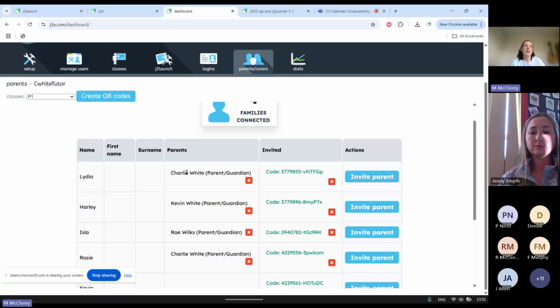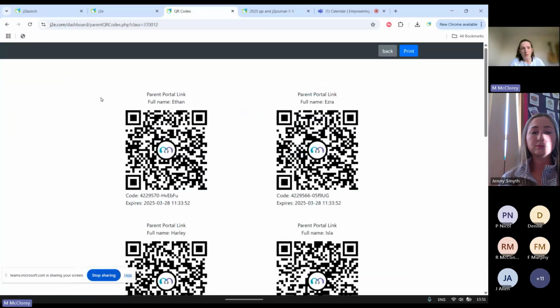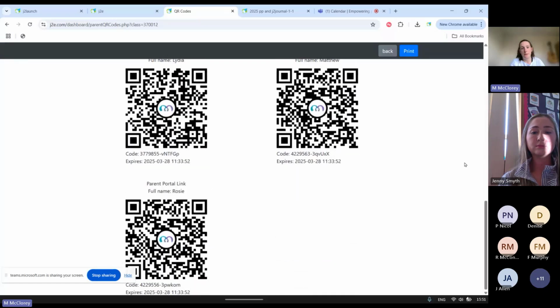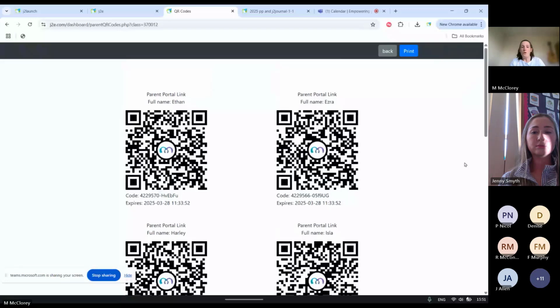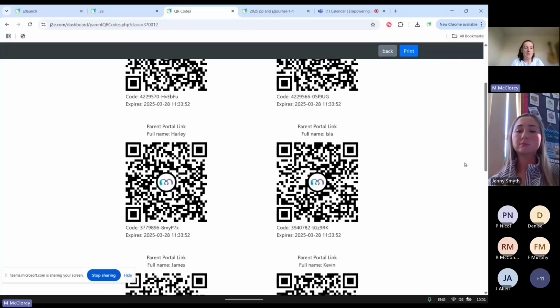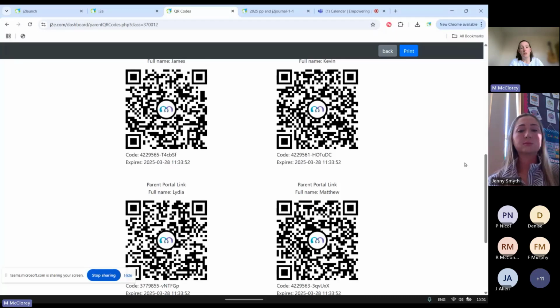There is an easier way, and if your school and your local authority are happy for you to use this, then you can create QR codes. So I've got my class selected, and I've clicked to create a QR code. Now, all this QR code is going to do is what I've just done by manually typing in the email address. So if I scan one of these QR codes, I will be either connected with that child or sent the information to register to then connect with that child. So it just shortens that process for you as a teacher.